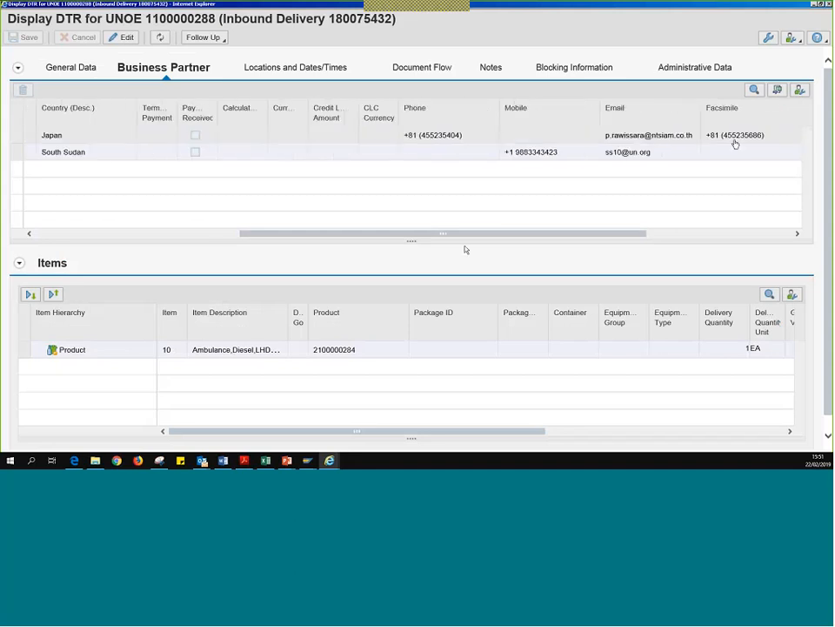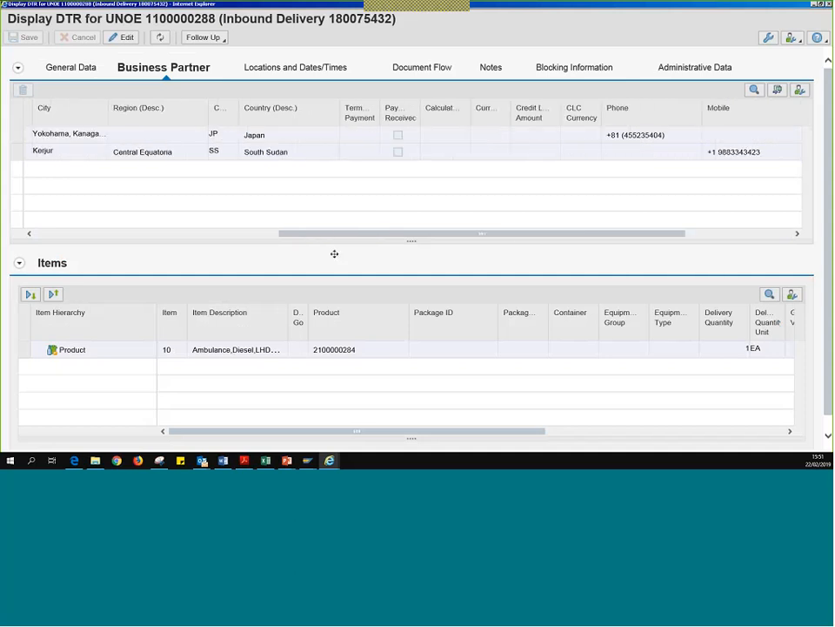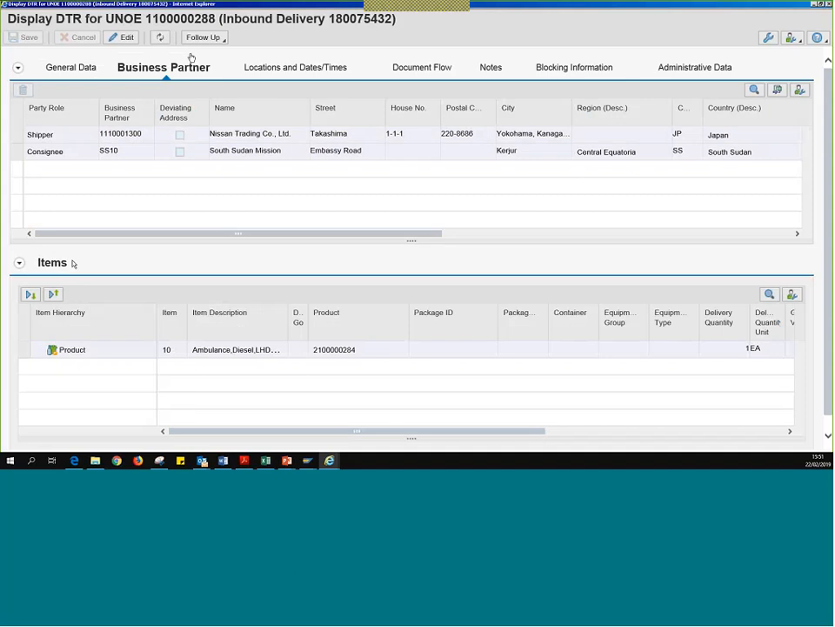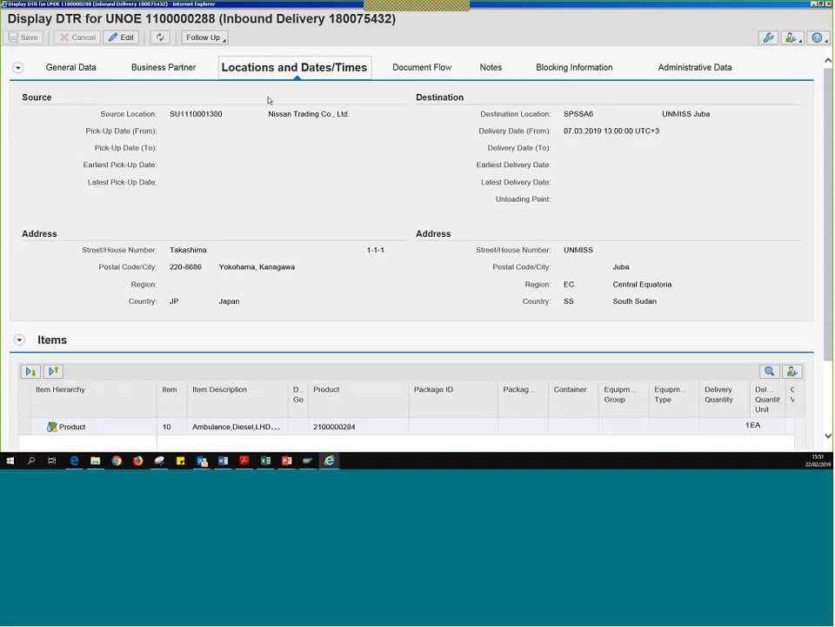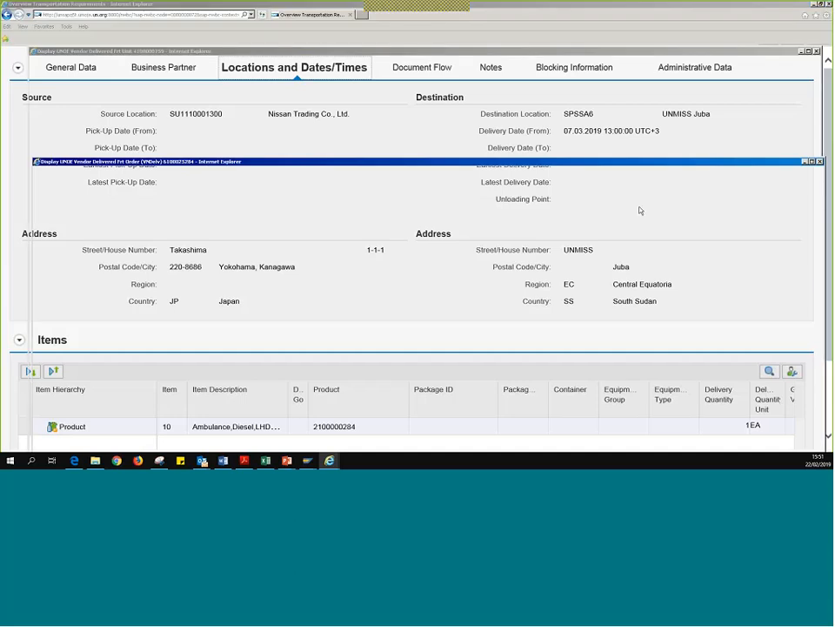So more information, some data here. Again, maybe not relevant because it's the training environment, but once it's in production, we can find all sorts of key data here in the Business Partner tab. Also locations, dates, and times, and I'll leave it there for this document because I think that mainly covers what we're interested in, at least basic navigation. So again, we have the location, dates, and times from origin and destination, and we would be done with this DTR document. I could actually even close the window because I can navigate back to it from another doc.